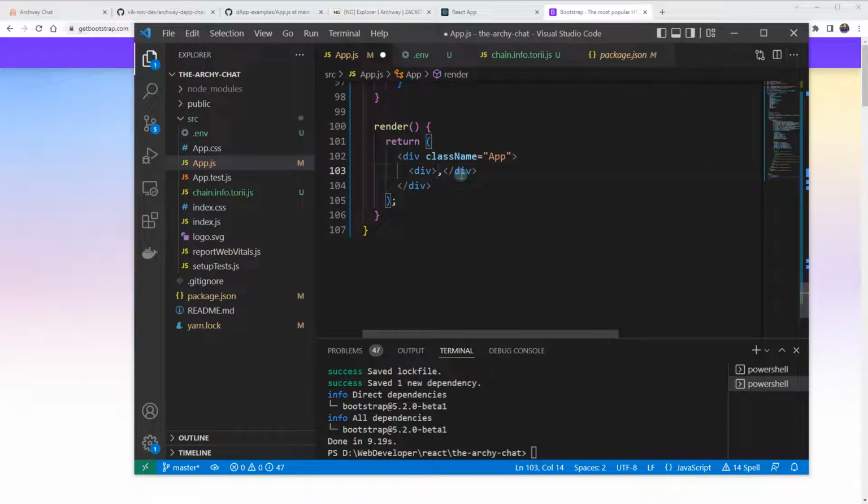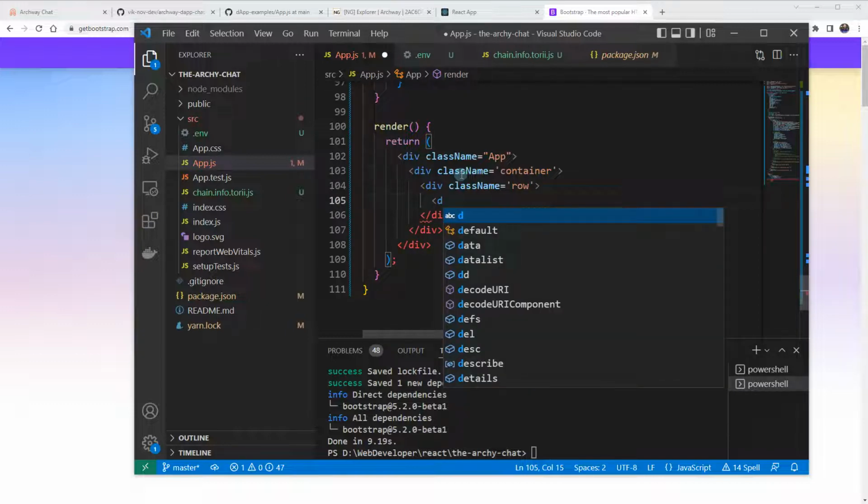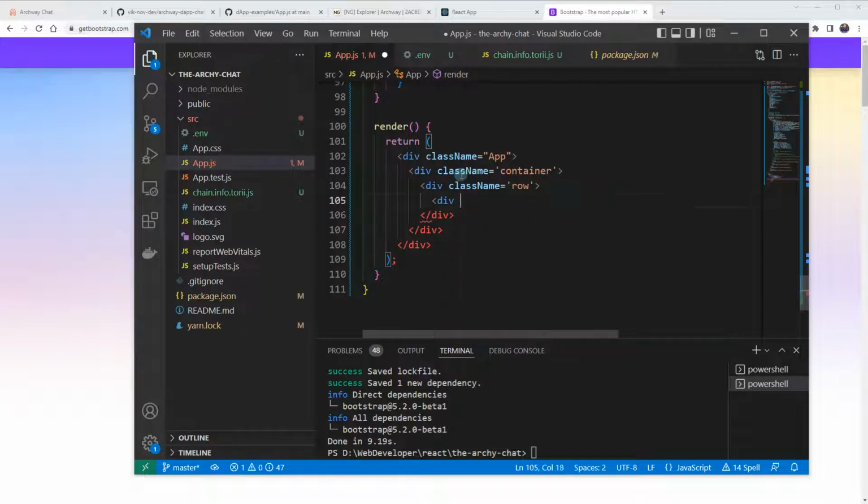div, class name container, div class name row, and div class name col-12.